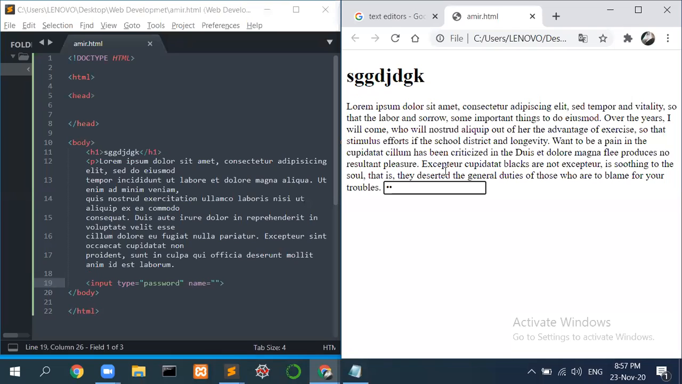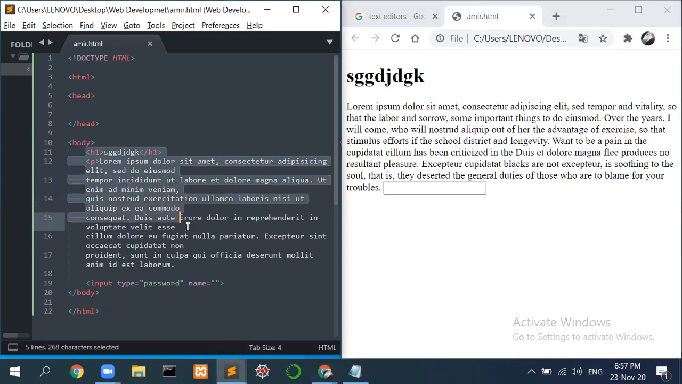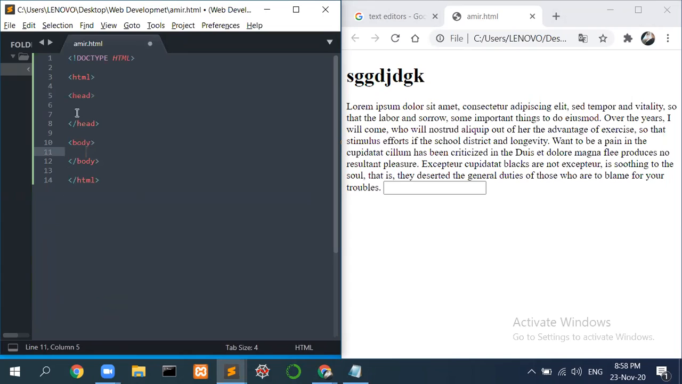I'll go through everything. I just wanted to explain to everyone that anything you want your user to view has to be written in your body tag, not in your head tag. In your head tag, there are different attributes and stuff which are written. But in your body tag, you have to enter everything, whatever your user has to view.